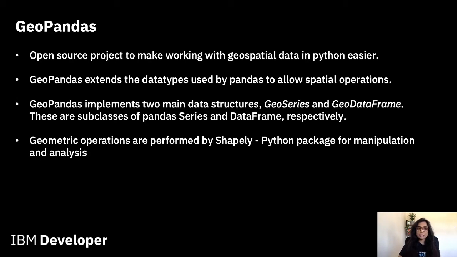And there is an extension. So if you are working with some geospatial data, you can use GeoPandas, which is sort of an extension of Pandas, which allows you to work with geospatial data a lot easier in Python. And it extends the data types used by Pandas to allow for spatial operations, and you have GeoSeries and GeoDataFrame, which are subclasses of your Pandas series and data frame, respectively.